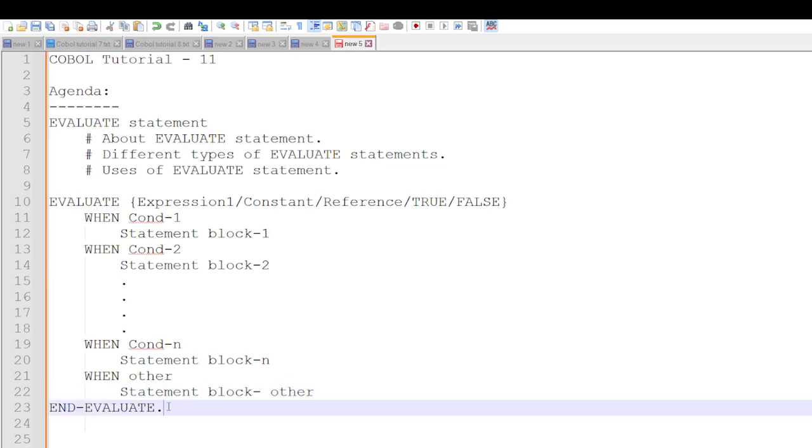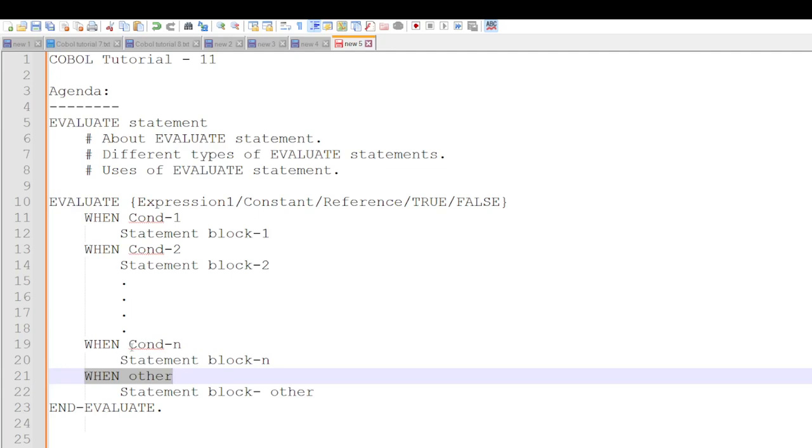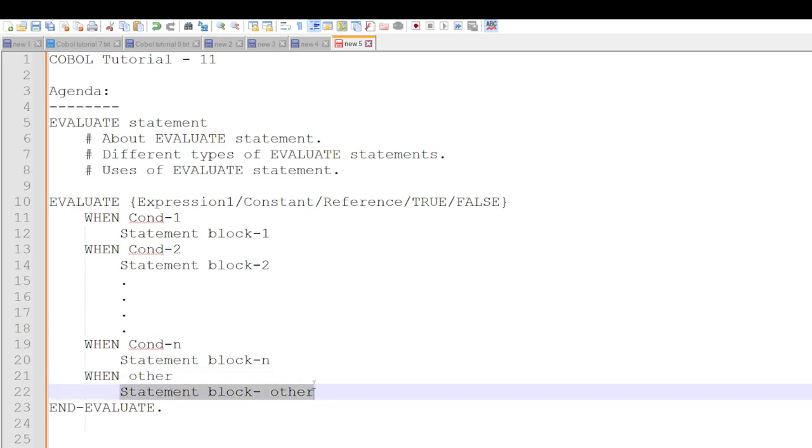This is very simple, and while seeing the evaluate, we can easily identify what exactly the processing is and what logic is going to be performed here. This is the syntax of the evaluate statement and how it works. We can write n number of conditions here. At the last, we can write WHEN OTHER. If all the above conditions are not true, then it will execute WHEN OTHER only. We'll see some examples.